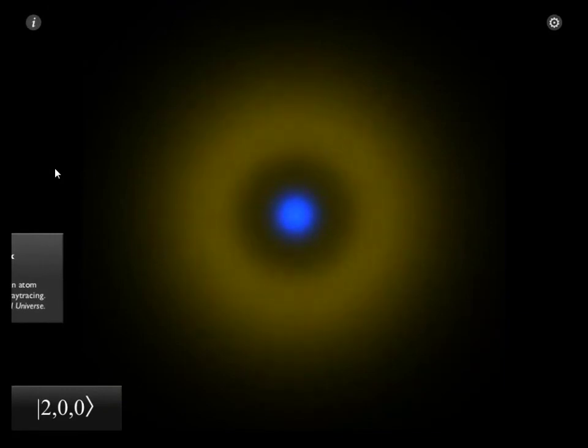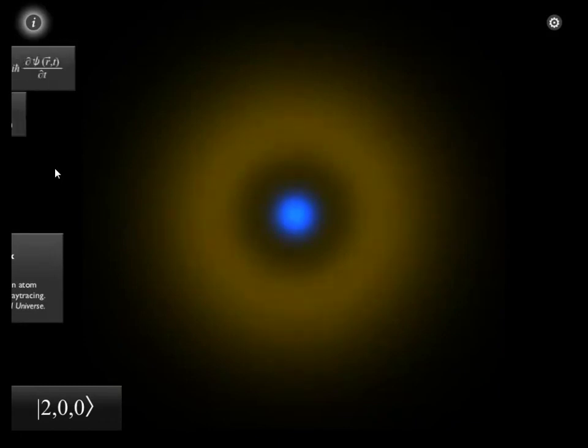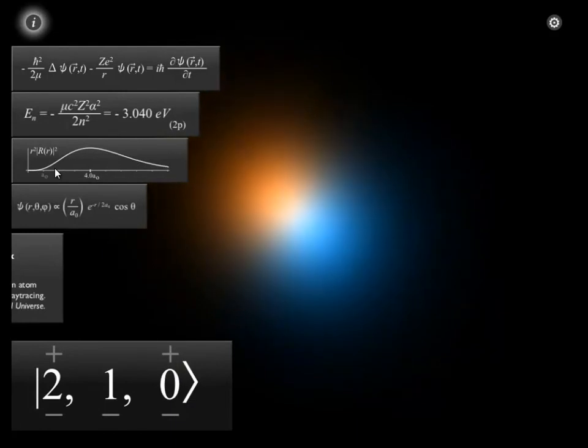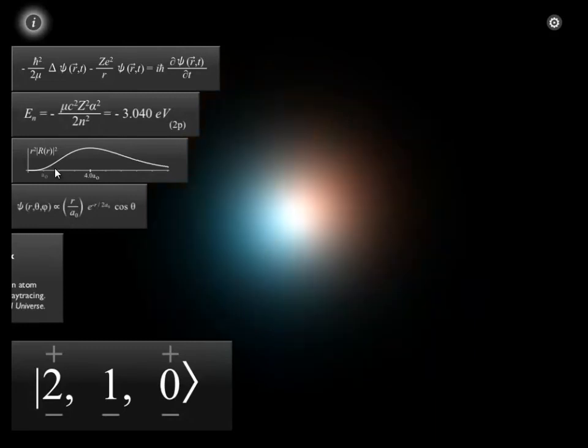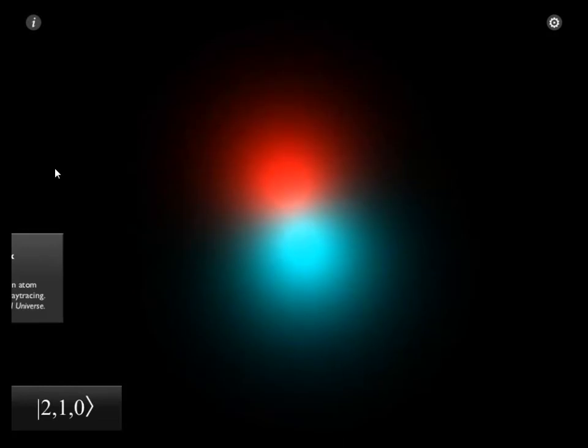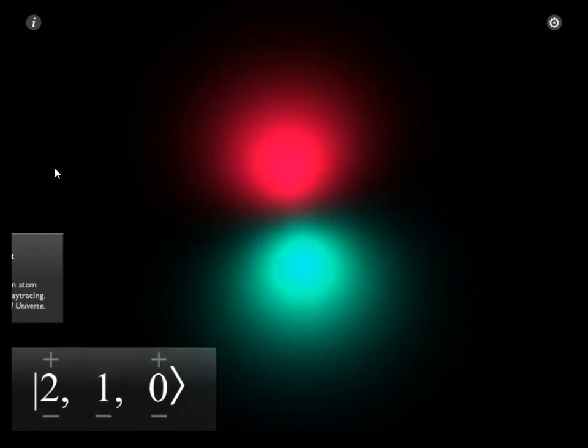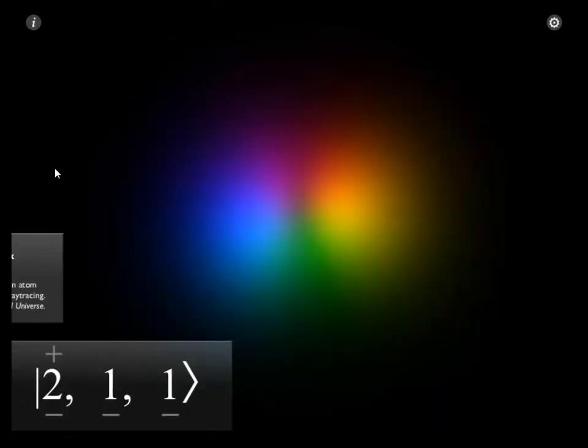If I change the second number, L, then you can see a shape of a p orbital, and it's kind of rotating a little bit, but if you put your finger on it, then it stops rotating, and you can drag it so that it looks like something. So if I drag it like this, then you can start to see the shape of the p orbital. And of course, if you change the third number, then it rotates them for you, same orbital, different orientations.